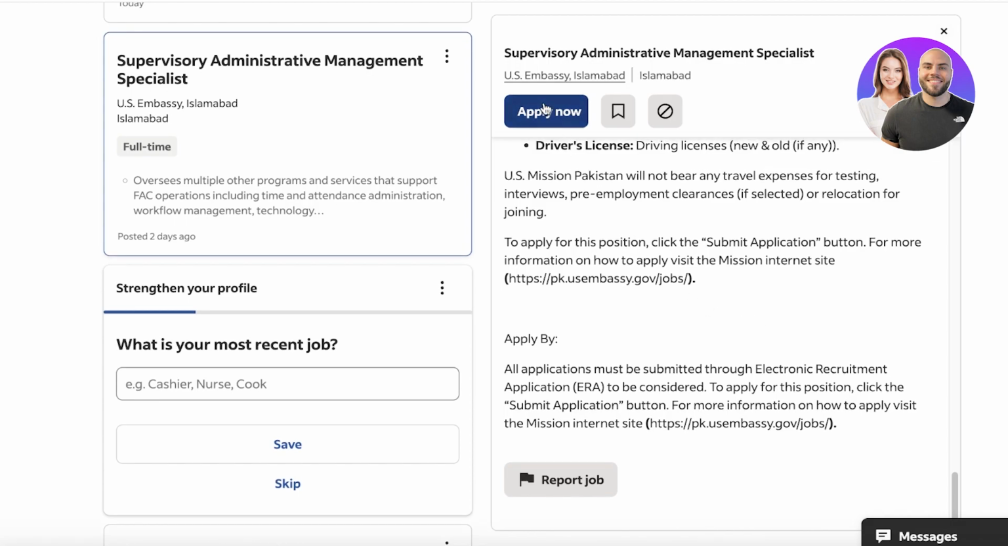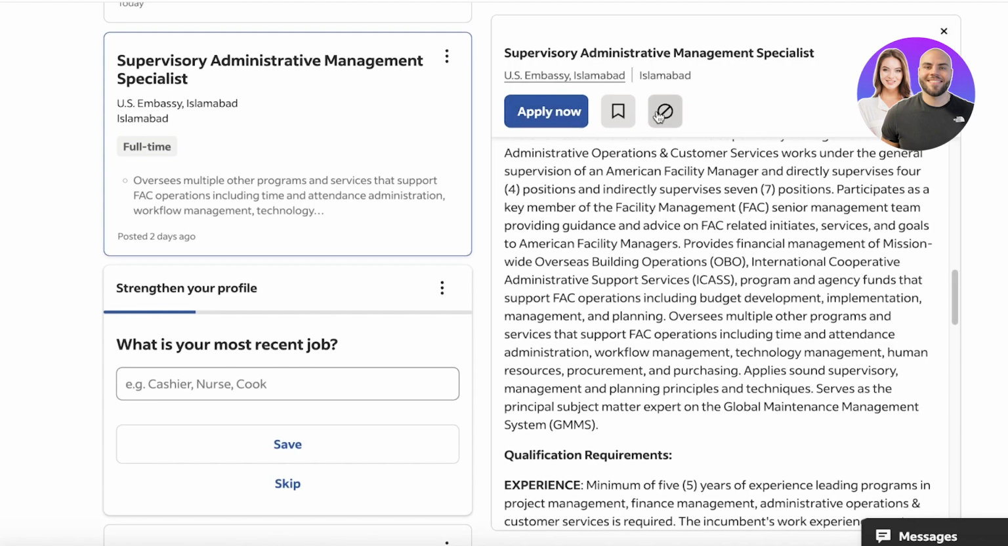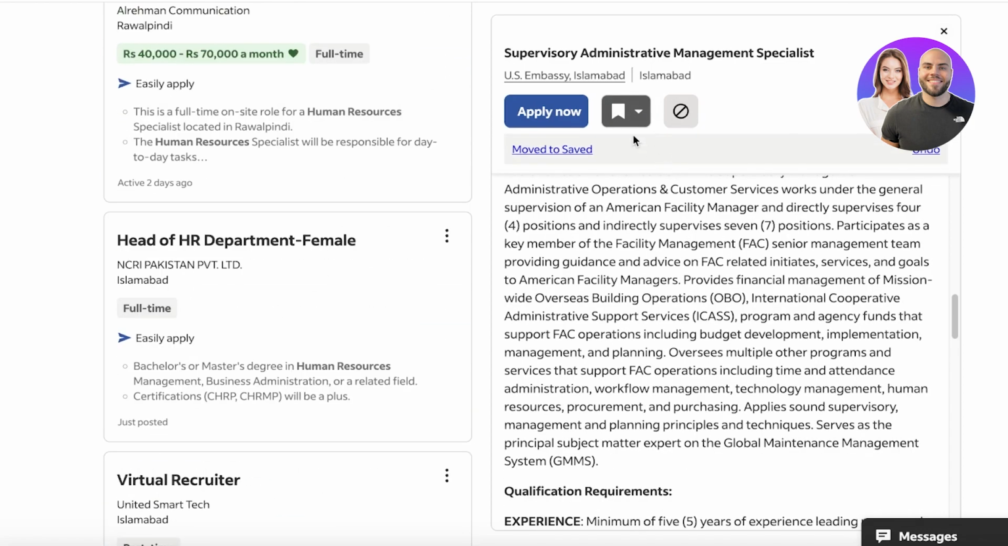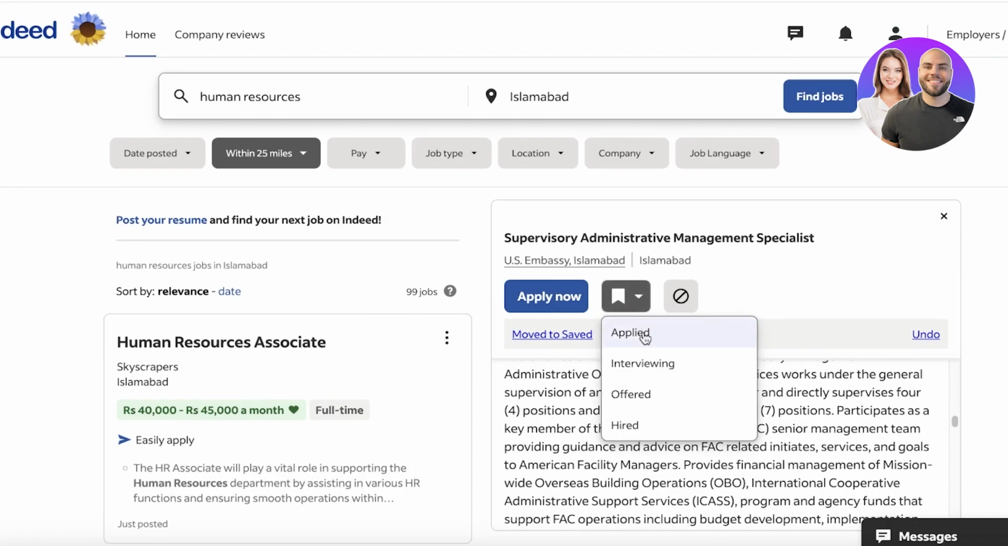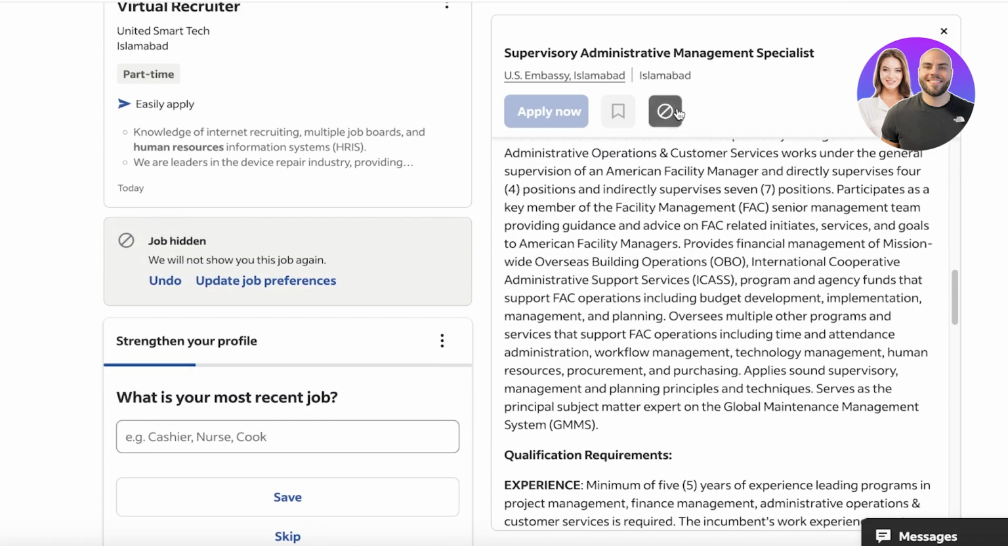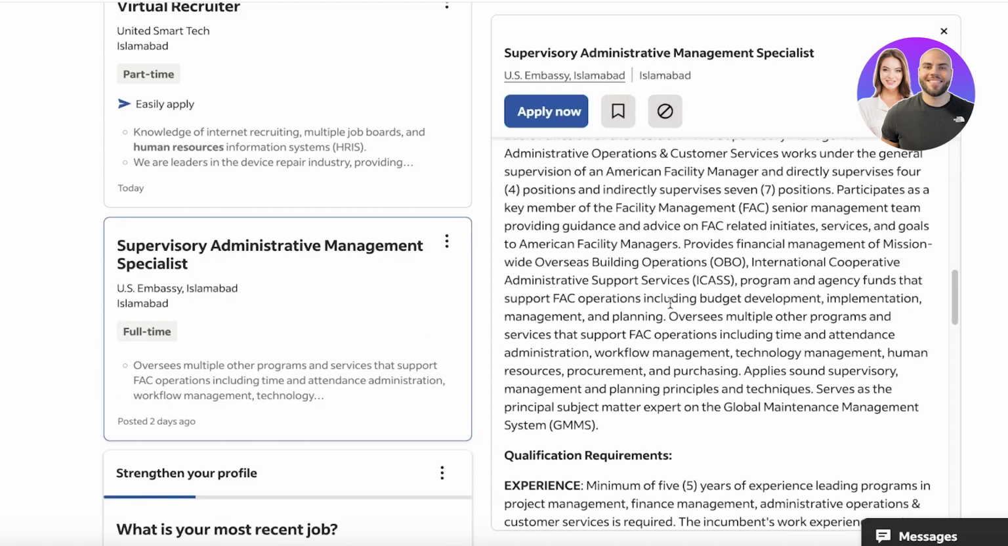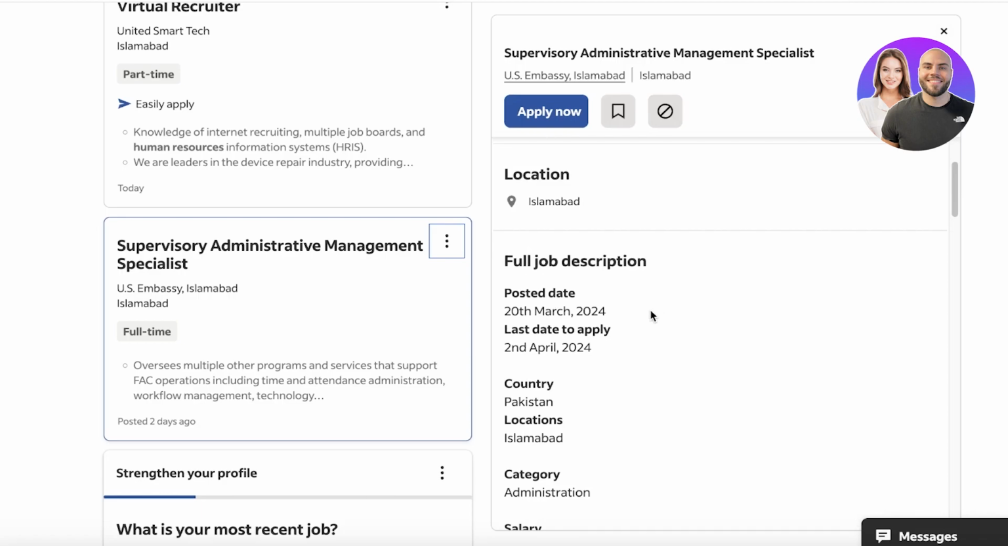Now we're going to click on apply now and we can go on ahead and apply for that, or you can even click on save to move this to your saved section. You can save a bunch of different jobs and then apply to them later on, and you will be able to manage all of your jobs together. And on the top right, you also have this icon, which allows you to hide this job so it doesn't display this job to you if it's not relevant to you.